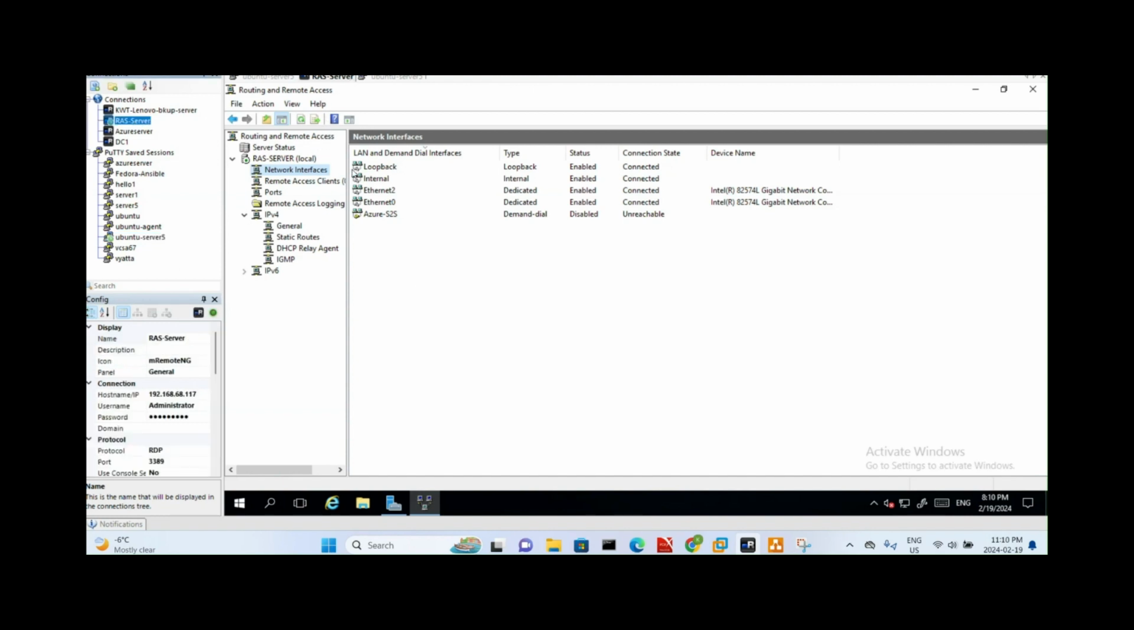In the RAS server I already have installed the Routing and Remote Access service, which is a feature from Windows 2016, and I'm logged in right now in the management console of Routing and Remote Access. If you can see here, on this machine I have two interfaces. One is Ethernet 0 and the second one is Ethernet 2.